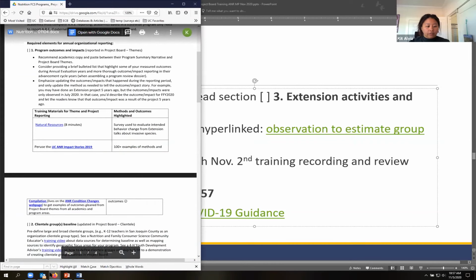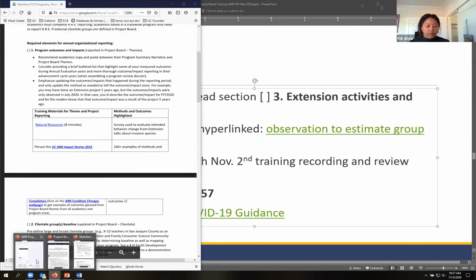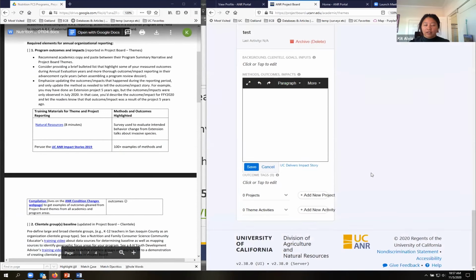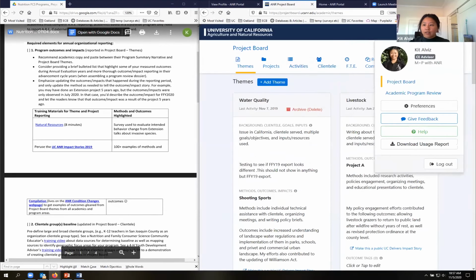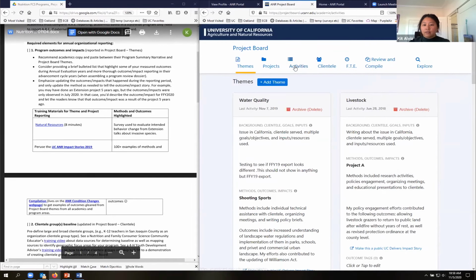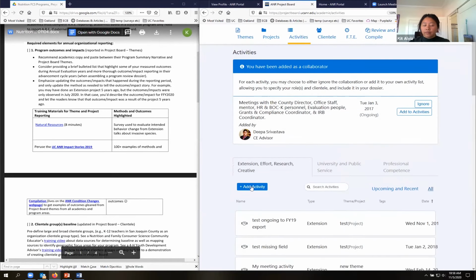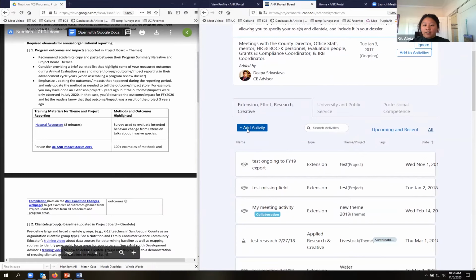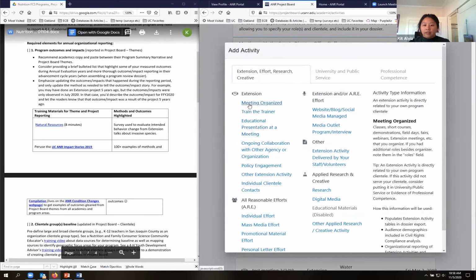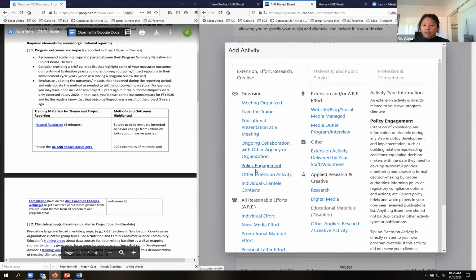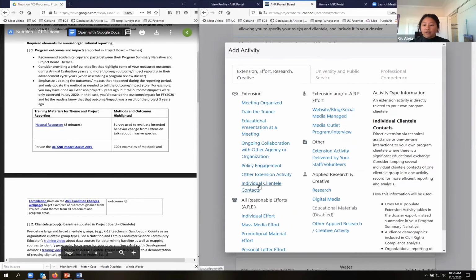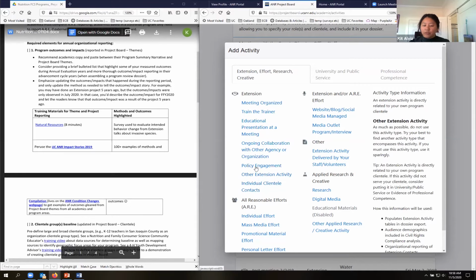So again I have the checklist on the left, Project Board on the right. To report activities and contacts, I go to activities, scroll down here, and then add an activity. I always like to point out that when you hover over activities, the help text on the right side changes, so it gives you examples if you're wondering where to put things.